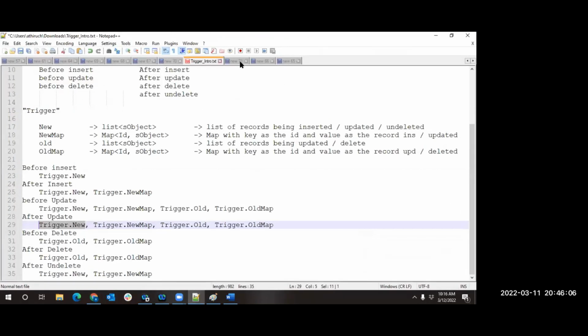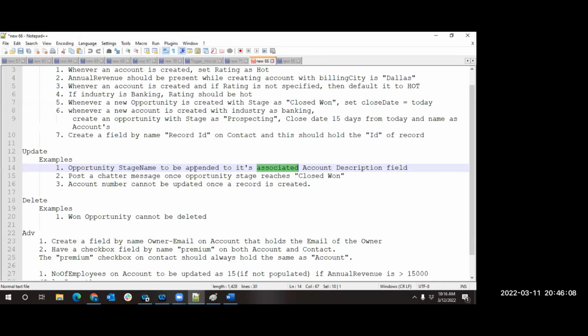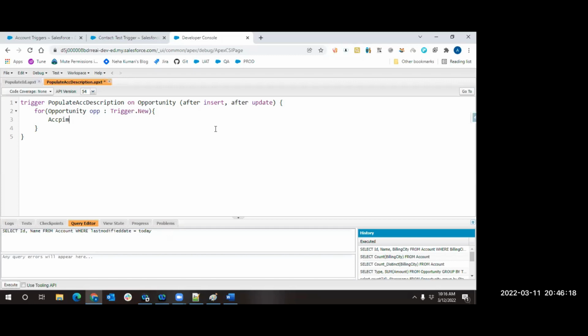Now what is the requirement here? Let's read the requirement one more time. Opportunity stage name to be appended to its associated account's description field. So what are we trying to update here? We are trying to update the account. Account objAcc is equal to new Account, objAcc.description. What should be present for description? We need to have the opportunity's stage name, opp.stageName. Whatever stage name the opportunity is holding, that should be present. And then I will just say update objAcc.